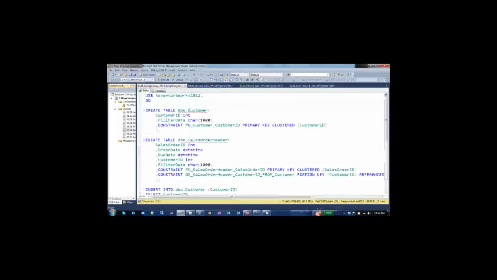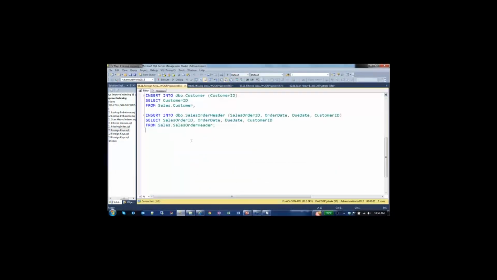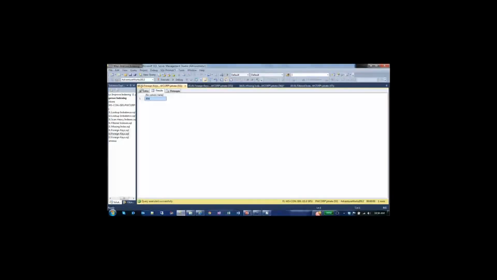And so let's take a look at this demo. Let's start by just creating a customer and a sales order header table and get those built up. Obviously, I built those up last night. All right, so what we want to take a look at here is we're going to delete out the max customer ID. In this case, the max customer is 699.